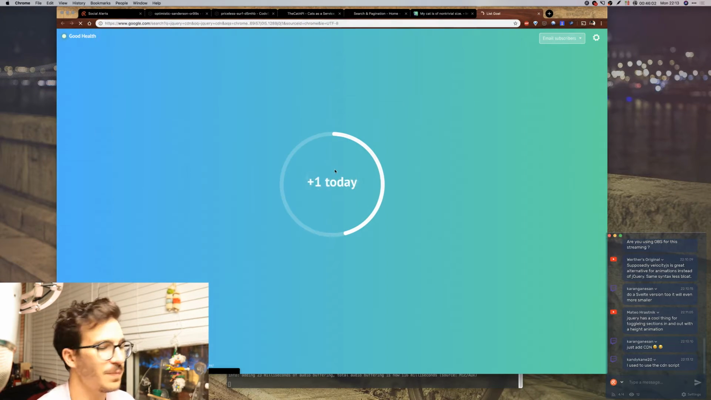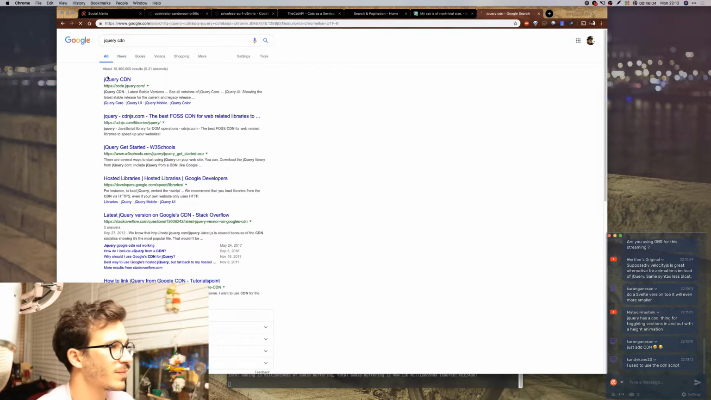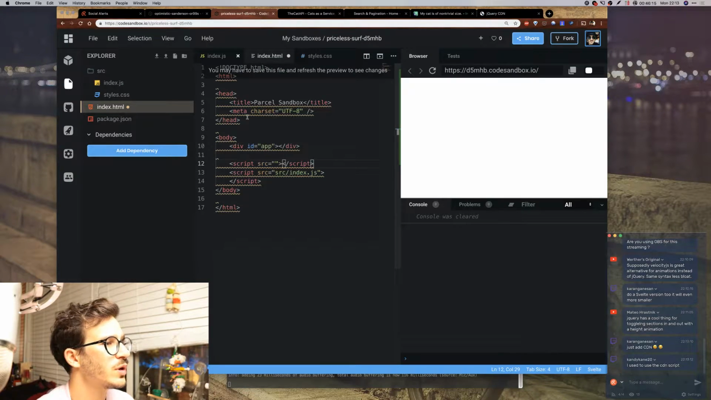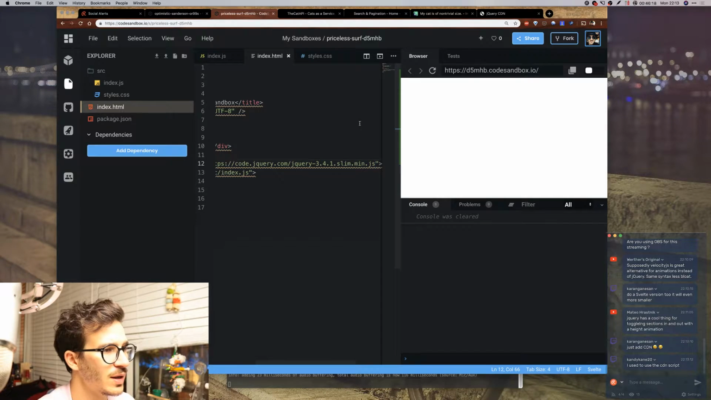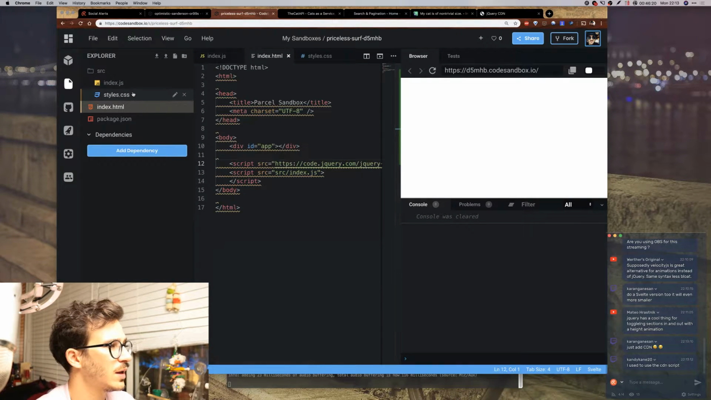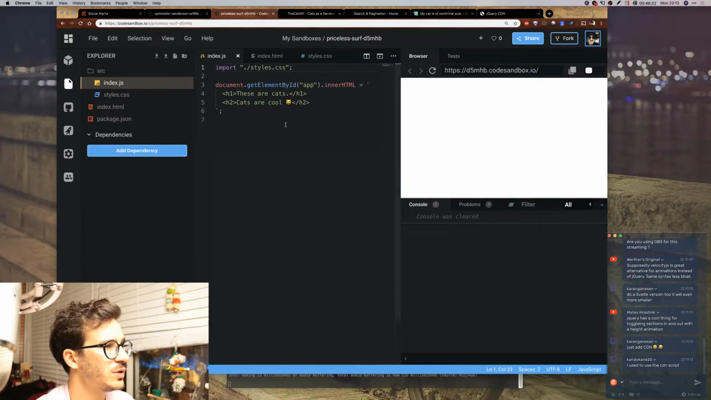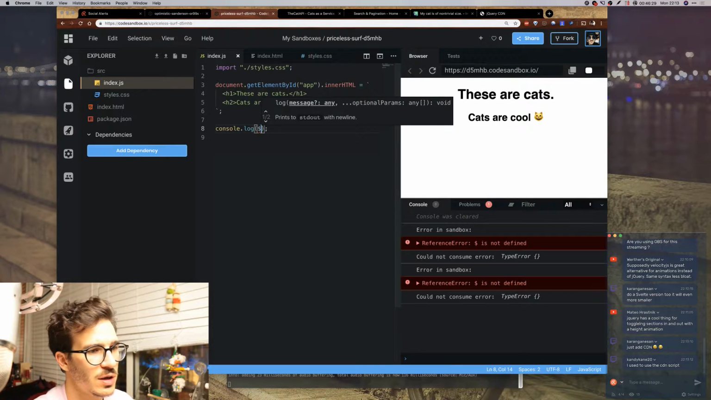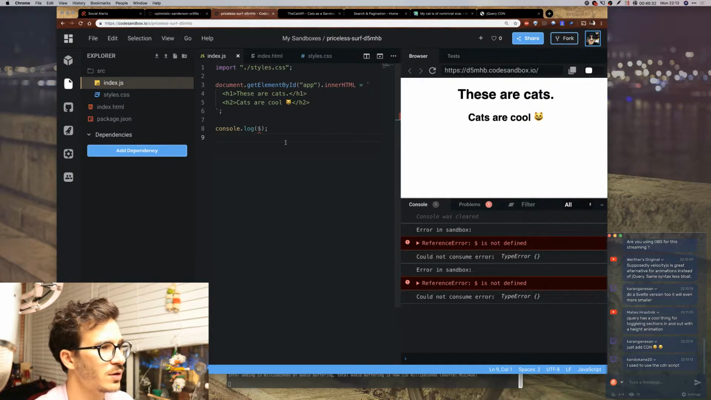jQuery CDN. jQuery uncompressed, minified, slim, minified. Okay, we can use that one. Copy link address. We go here and we import that thing. And now we should be able to do stuff. Console log. I'm just going to make sure that it's there. Reference error: dollar is not defined, so that doesn't actually work.